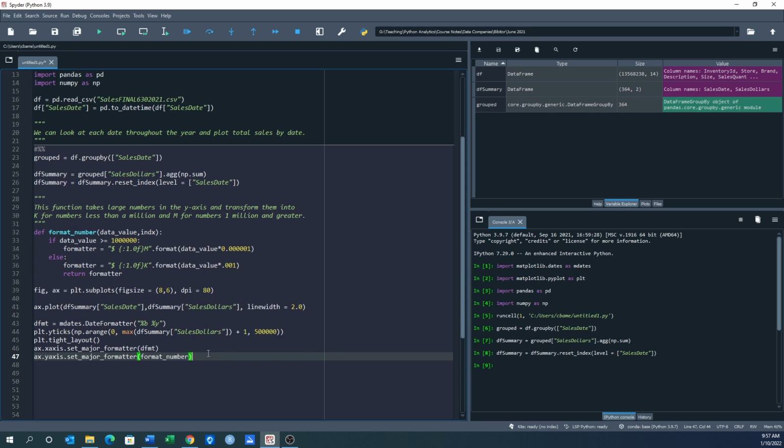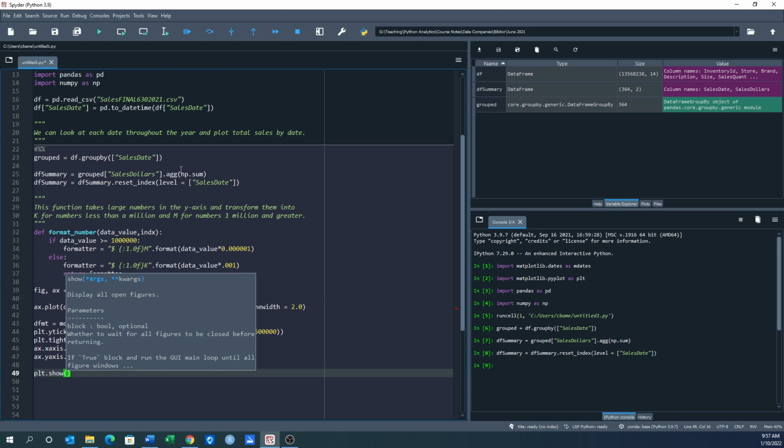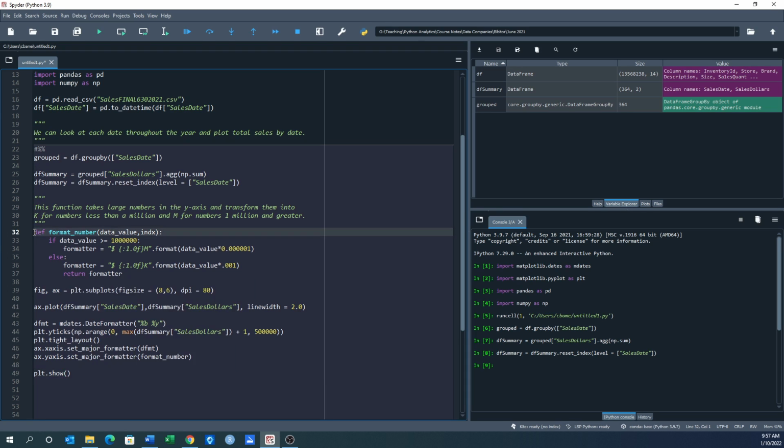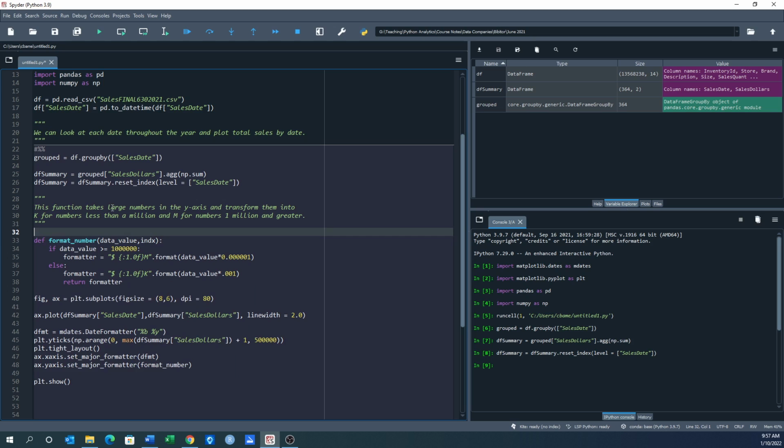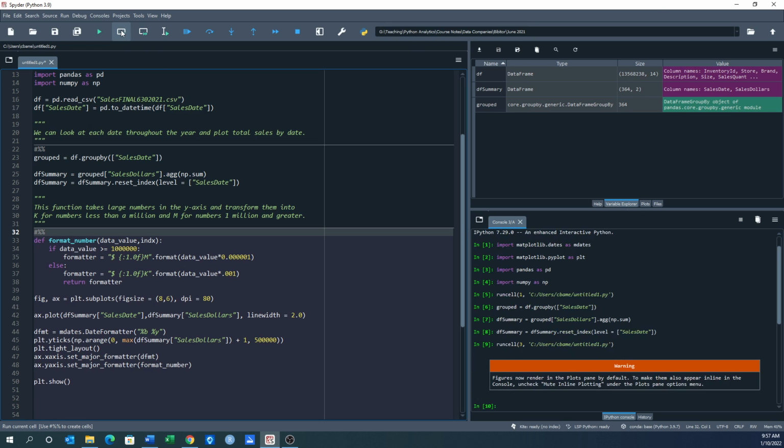All right, let's see if any of this works. plt.show. Okay, so we already ran this. I've already run my data. So I'm going to put my cell here and run this. Let's see what happens.